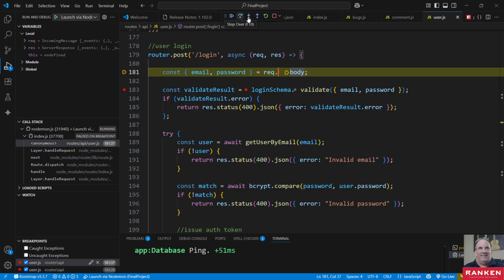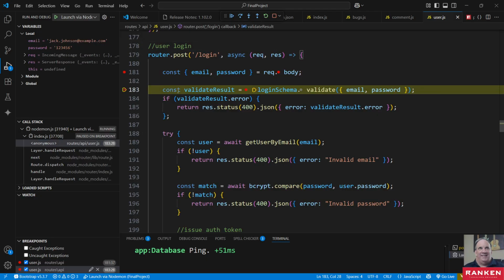A lot of times you can do step over, okay? Step out is if you're in a function and you think, okay, I'm getting too deep in here, I just want to get out of here. And then you've got this where you can just stop the debugging altogether. But here, I'm going to go ahead and hit step over. So it's just going to go to the next line, and then you hover over here and there's Jack Johnson and here's the password.